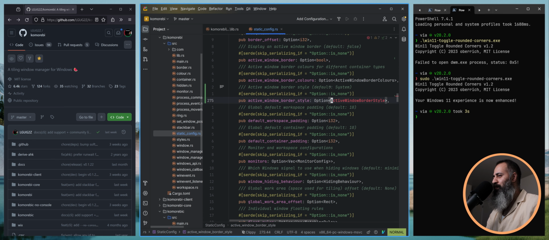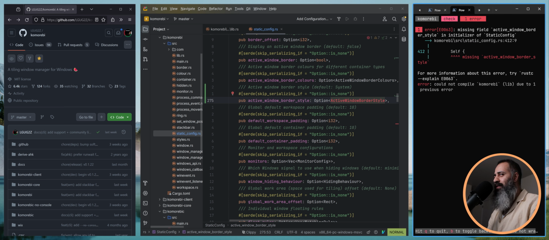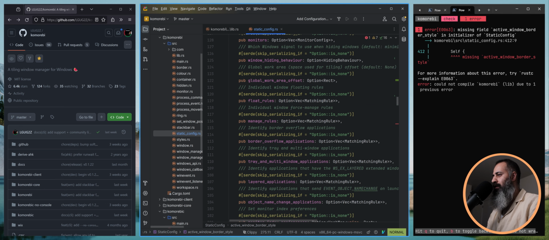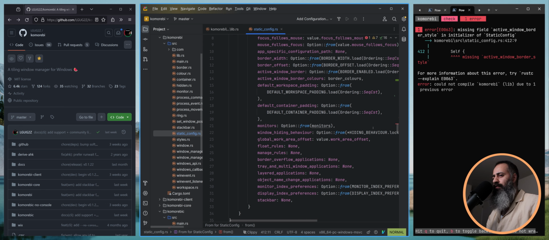Okay, so active window border style. Well, that's a lie because I know for a fact that that is now in scope. So why are you lying, IntelliJ? It's always either Windows is lying to me or IntelliJ is lying to me. They are both conspiring against me. So we need to add a default here.